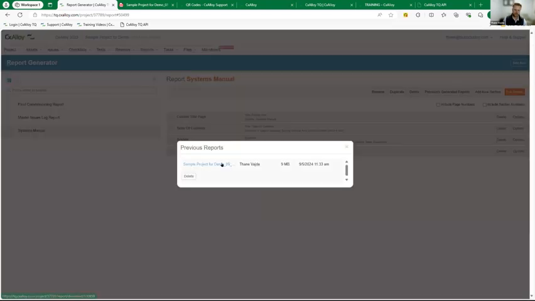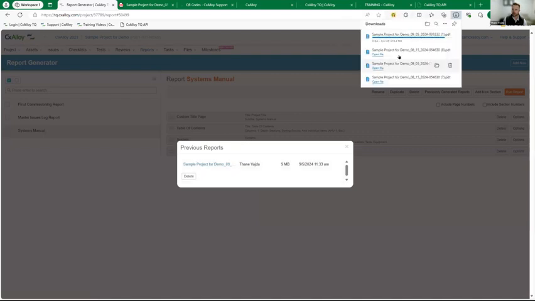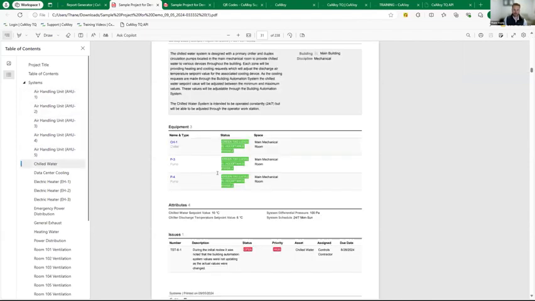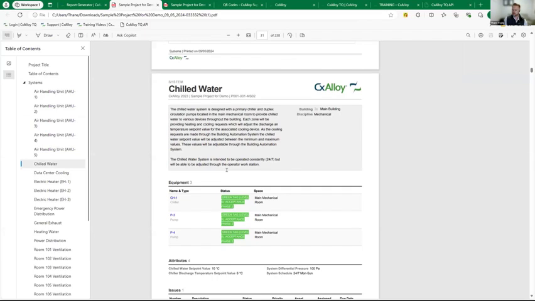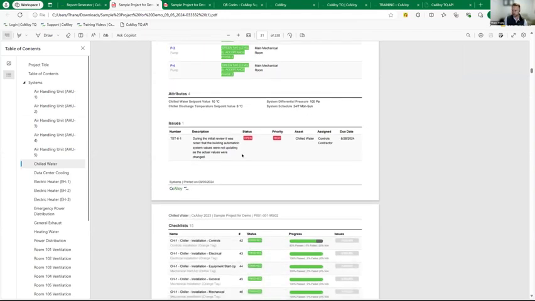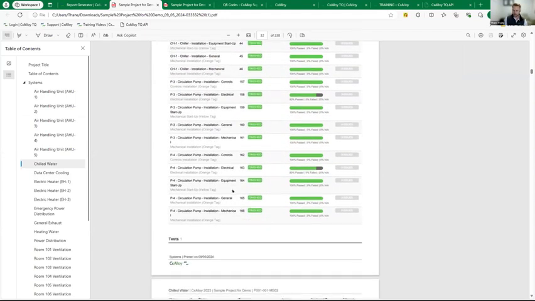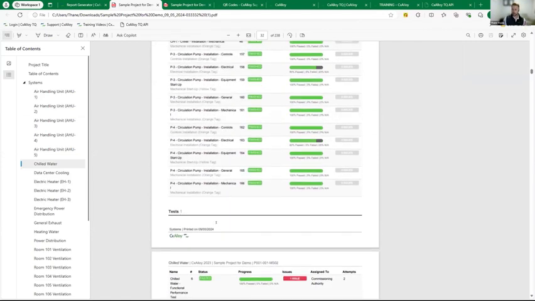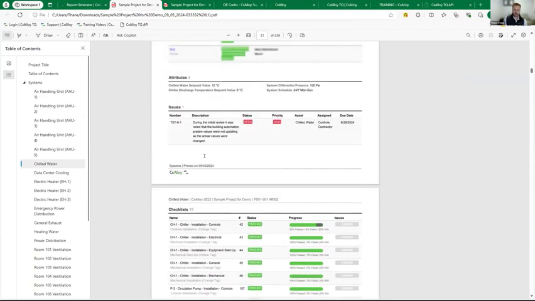So I'm going to download this report and pop it open. As you can see, I've got a section on the side, again, completely cataloged, completely searchable. If I jump into a section, let's say the chilled water system, you'll see that I've got a nice description I've set up here. I have information on the system, my equipment that's part of the system, operating values, issues that have come up, checklists that are all associated with the piece of equipment, tests, files, everything that you would expect to be included with the report that you're going to be submitting at the end of the project.